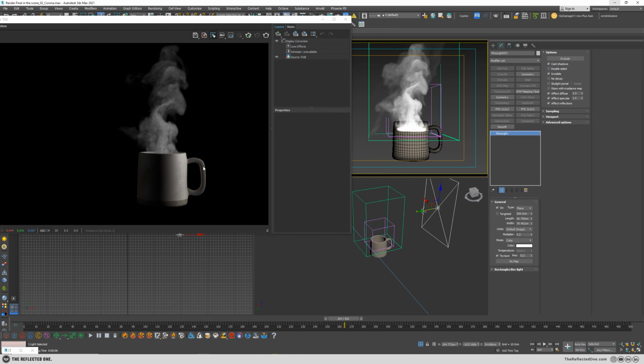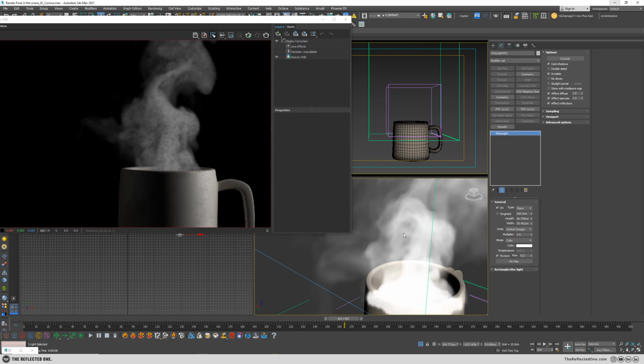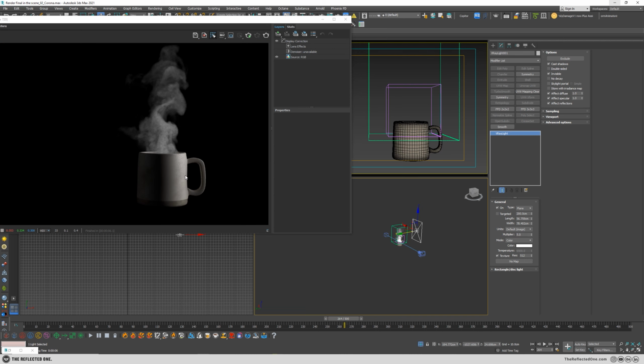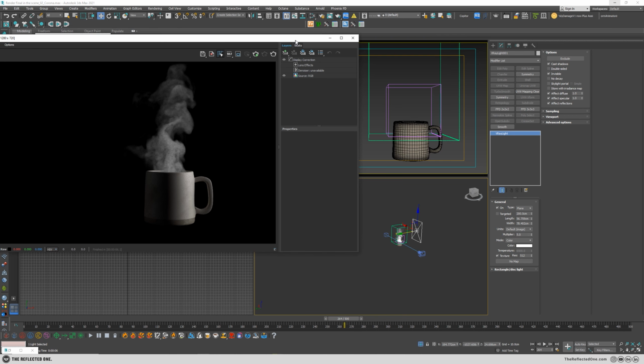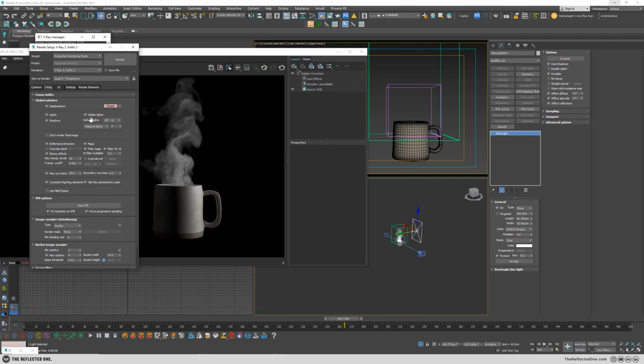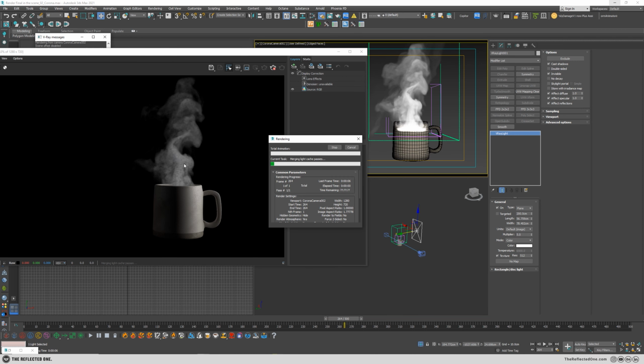Okay, you can see the noise here. What we can do to solve it: first we need to disable hidden lights, so the hidden lights will not affect the scene. Hit render again. Alright, we solved the problem.